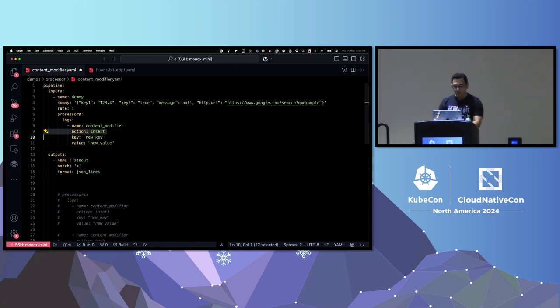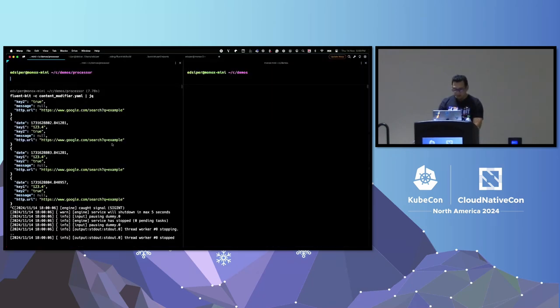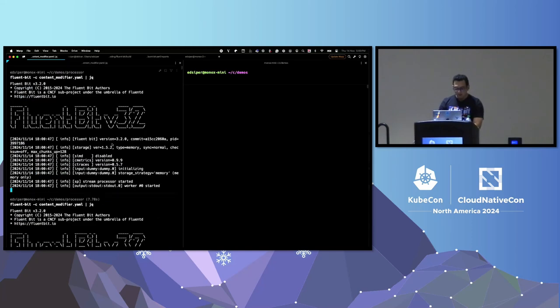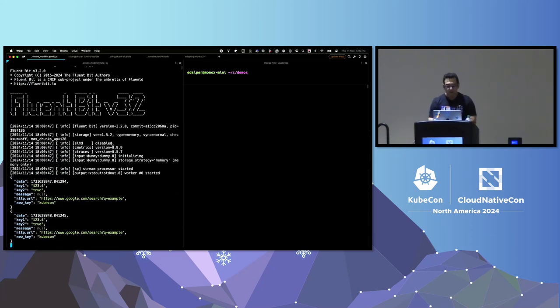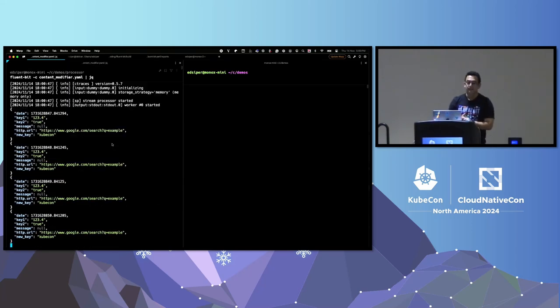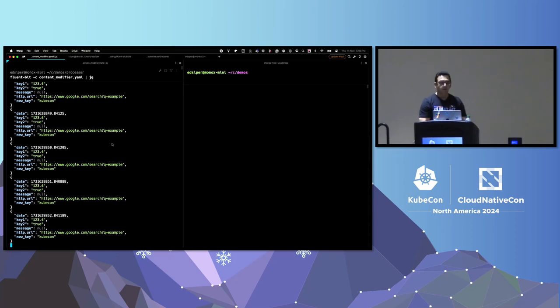I'm going to show some of them right now. We're going to add a new key. Let's call it new key, with a value, for example, kubecon. I'm going to save that, run it again, and you will see now how this new key exists at the end, called kubecon. This is a very basic example, right?